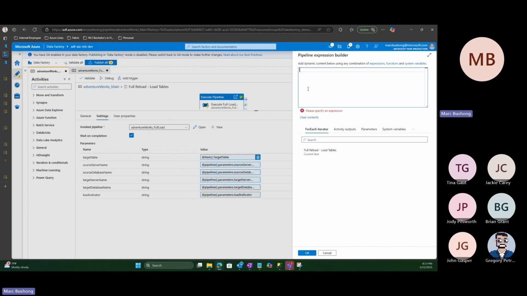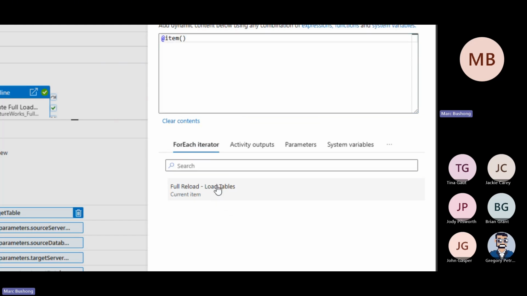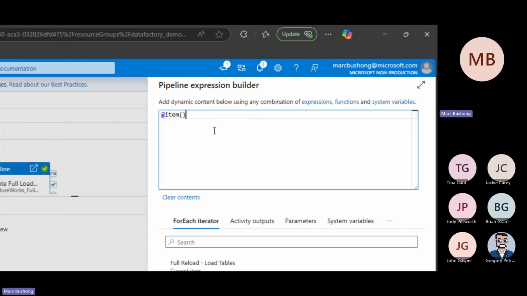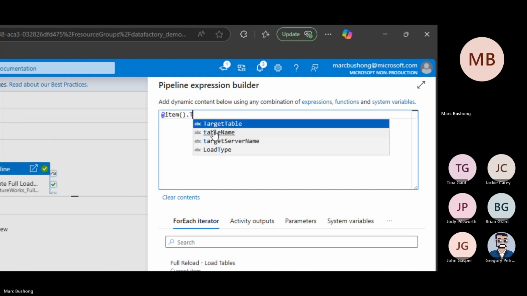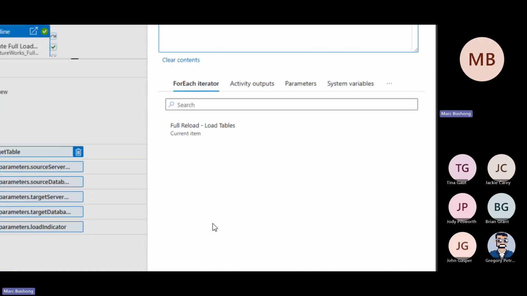Now, how I do that, again, I'm in this add dynamic content. My for each iterator here, I go down, full reload, it says current item. So now it gives me all of the options. So I only had 2 columns. So what's available to me is load type and target table, because that's all I had there. Now, what's nice is that IntelliSense works. So I type the T and it tells me all of my options. So target table, table name, target server name, load type. I just know from my work that it's target table because I know that's in the for each loop.